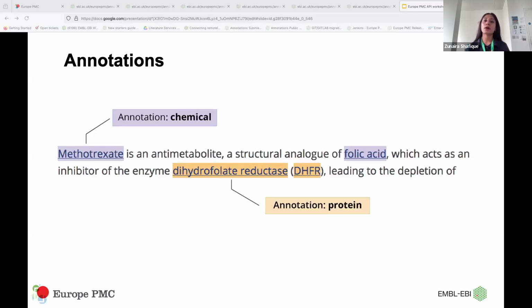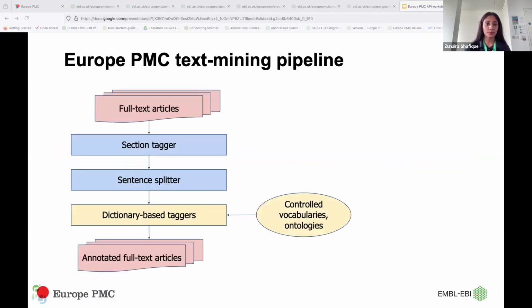Now, annotation can have many different definitions depending on the domain. What we call annotation is the tagging of biological concepts or relationships. For example, here you can see the chemical and protein concepts being tagged along with their context and the text positions. As you can see from the slides, a biological concept doesn't have to be a single word. It can take different forms like long and abbreviated forms, etc.